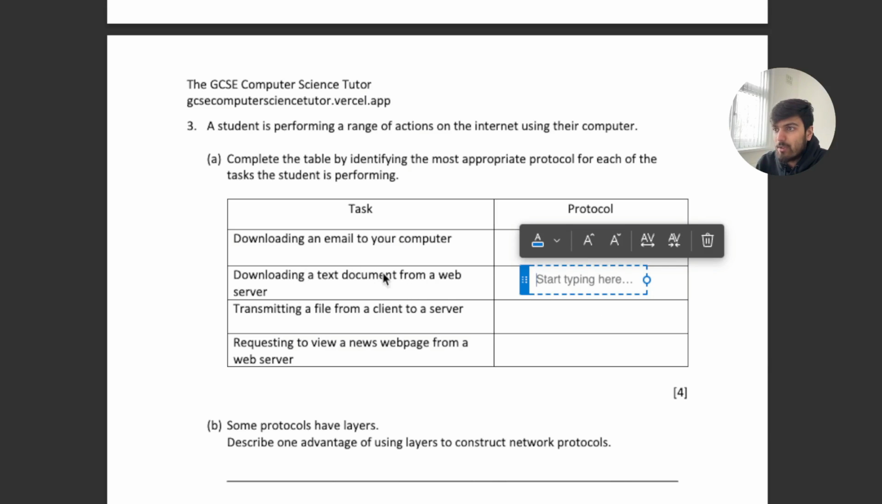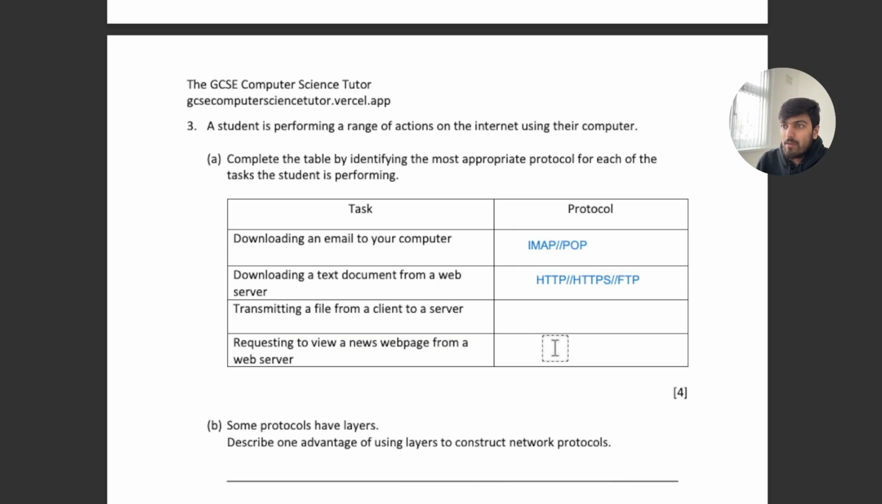Downloading a text document from a web server. So we can either use HTTP, HTTPS, or we can use FTP, since we're downloading something from a file that's probably in a file server. File transfer protocol might be used, but it depends.